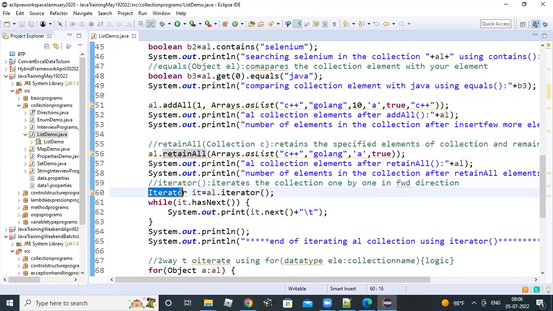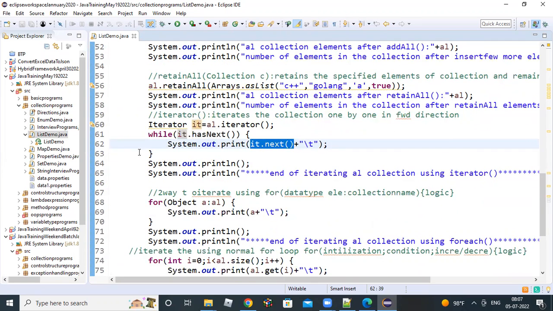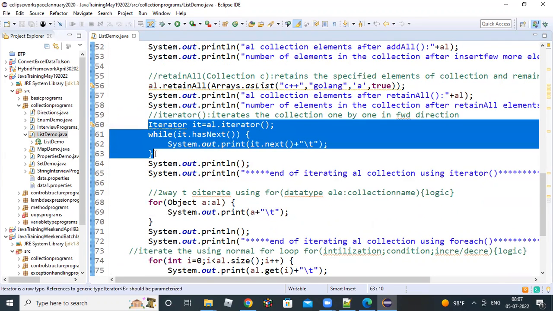The iterator method's return type is the Iterator interface. It equals the collection name, al dot iterator method. Then it.hasNext. If it has an element, come inside and get that element with the next method, and the cursor will go to the next position automatically. It iterates, stores the value, and checks the while loop condition. If an element is already there, it will come and get the value with the next method. That's how you can iterate the collection with the iterator method.